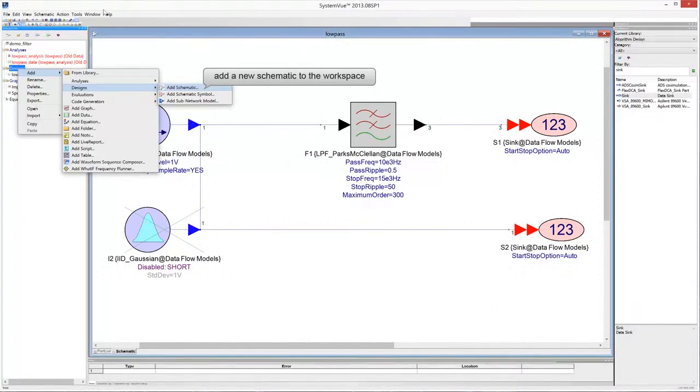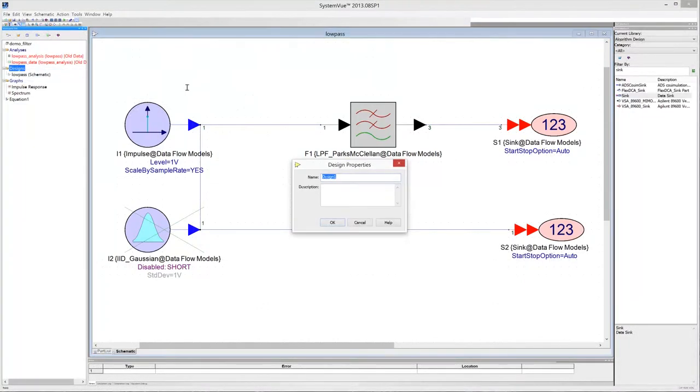Now, add a new schematic to the workspace tree. We are going to analyze the behavior of a bandpass filter, so call this new schematic bandpass.